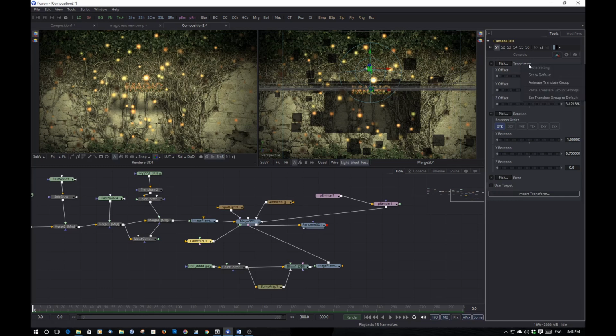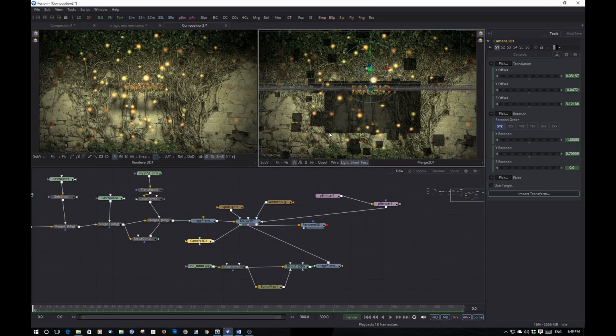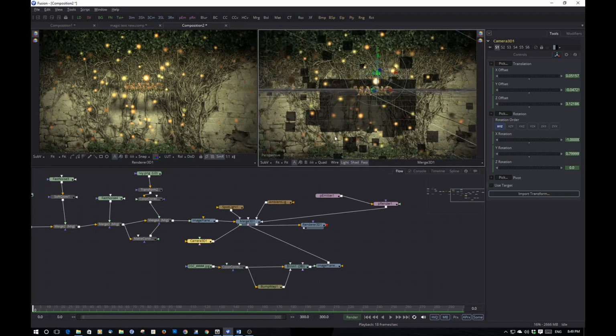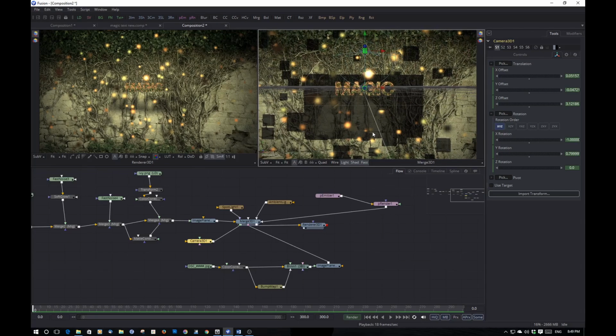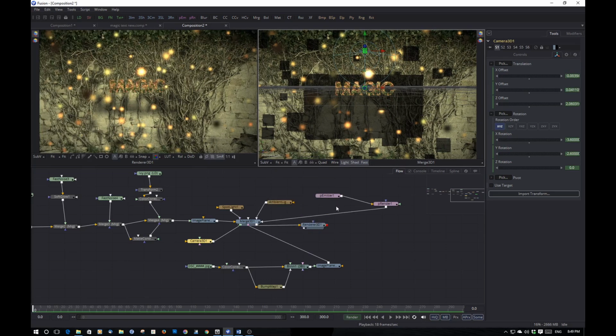So we're going to animate the translate group, right click, animate translate group. I don't think I'm going to change the rotation, but just in case, animate the rotation group as well, which I could do here, animate rotate group. And then essentially, if we want this to be the first frame, maybe this one, then we basically copy this over and it will automatically create that keyframe.